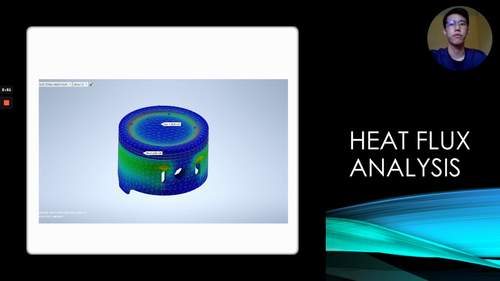So the second one is heat flux analysis. The heat on the top surface of the piston head is concentrated, especially at the edges. This condition is due to the spreading of the heat to the edge after the power stroke explosion took place.